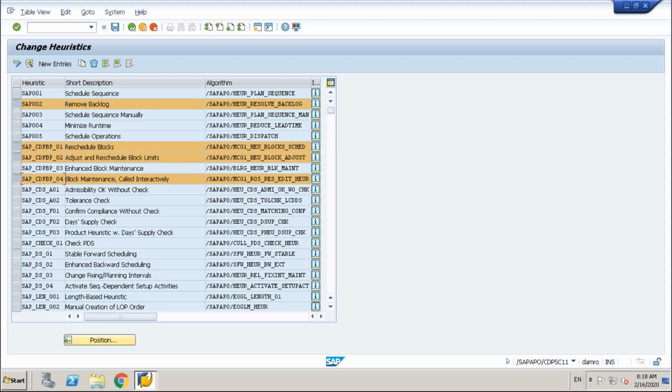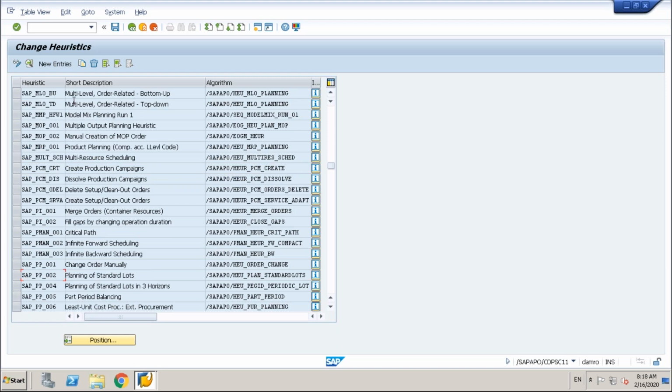Stable forward scheduling heuristic. Don't get overwhelmed looking at the number of heuristics. Looks very complex. We'll be going and actually running all those heuristics. So stable forward scheduling I want. This I don't need. This I need. We don't actually do length-based heuristics here. Multi-level order related we want.